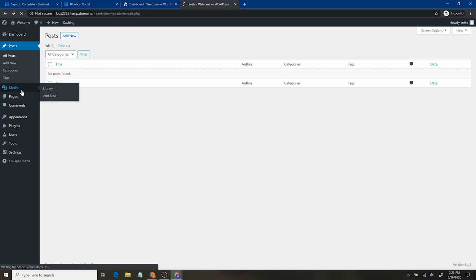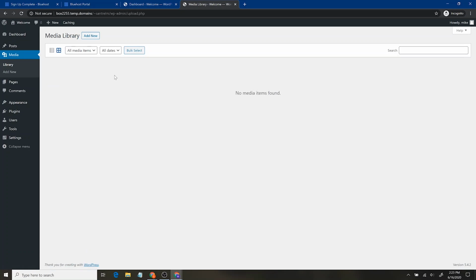Then we can go down to media. This will be any images we upload that we want to use on our blog posts or anywhere on our website. The media is going to be showing up here. Pictures, videos, audio files, documents, literally anything, it'll all be here.